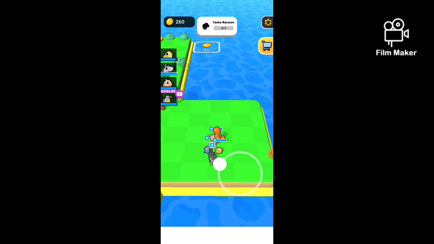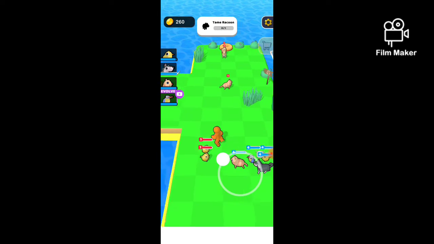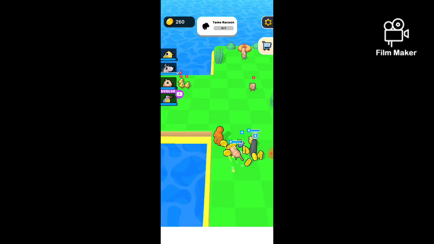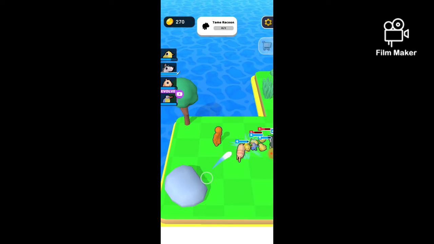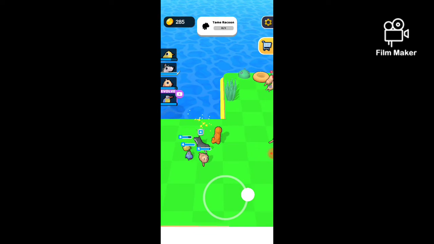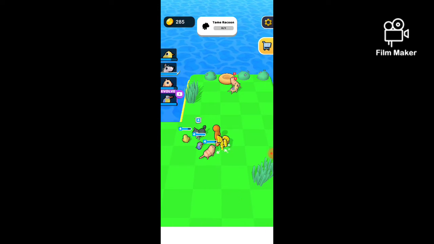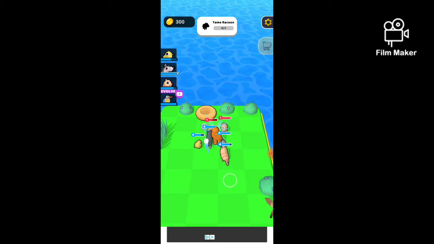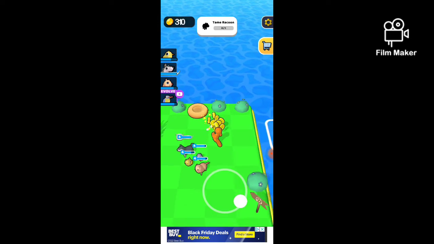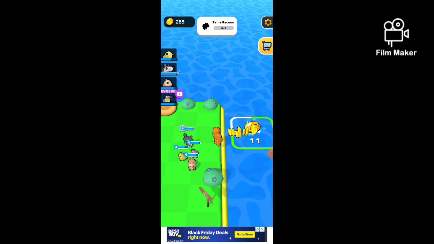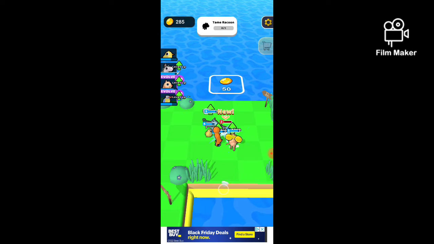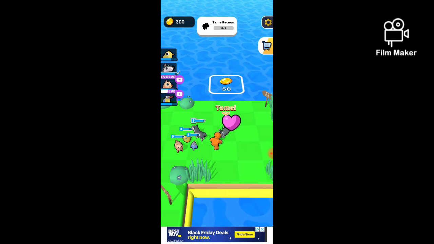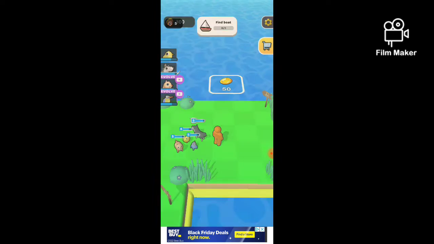Murder the dog. Murder them. Murder the cat. Murder the dog and the cat. Murder the cat and the raccoon. Take the raccoon because it is mine now.